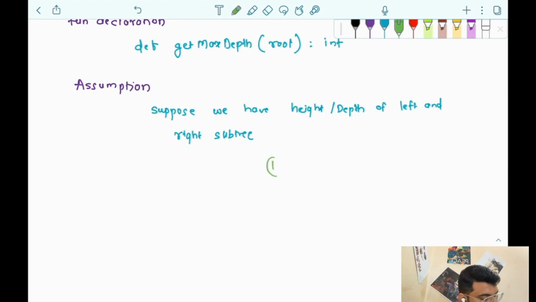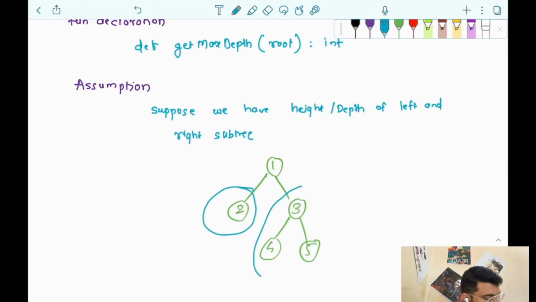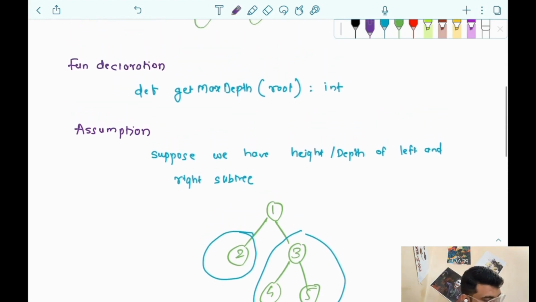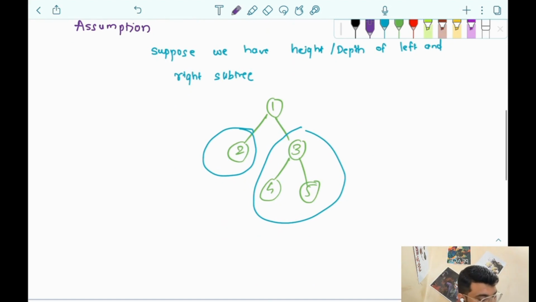First thing, suppose this is the root node. This is a left subtree. This is a right subtree. 4, 5, and this is a left subtree, this is a right subtree. Height of the left subtree is one, or depth of the left subtree is 1. Depth of the right subtree is 2. And when we are at a root node, we have the depth of both the subtrees. Can we use this? Yes, definitely we can use this.